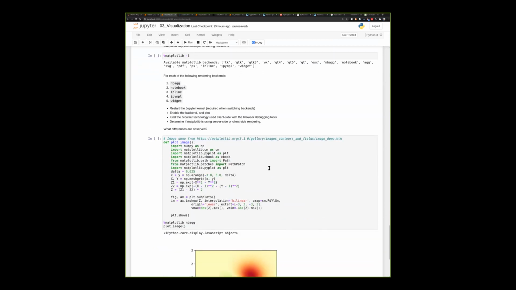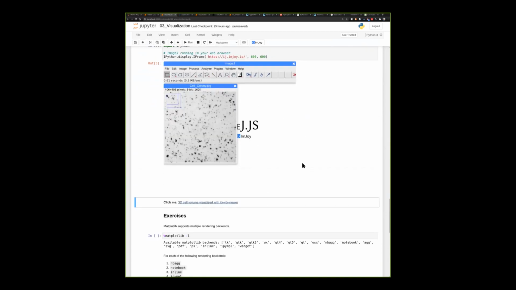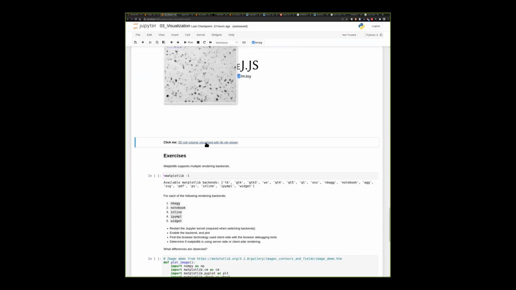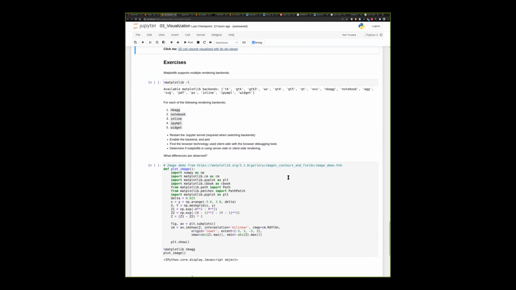So explore. It's really fun to explore with these visualization tools and get to understand them. Try these out on your own data sets. Another way to understand what's happening is this exercise. In this exercise, let's look at Matplotlib and the different rendering backends we have to use, the ones that work in the notebook in the web browser, and see if we can figure out what technology it's using on the browser side.